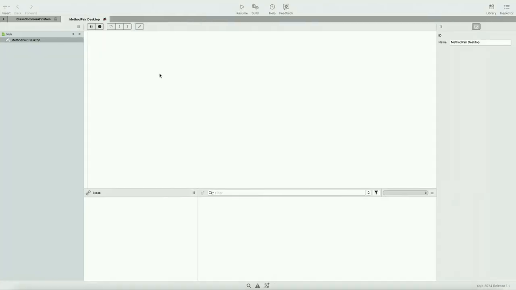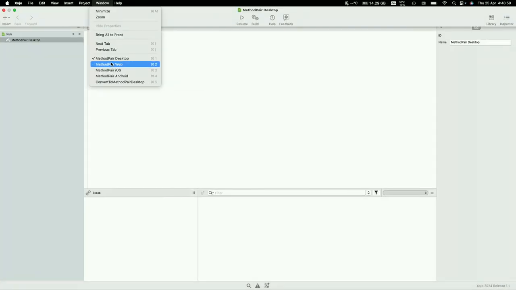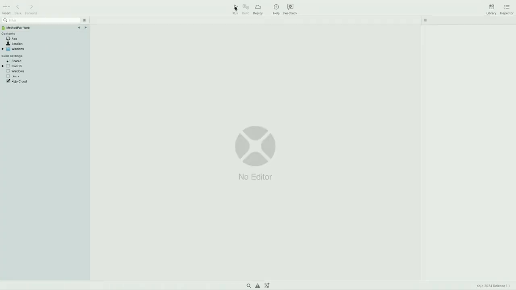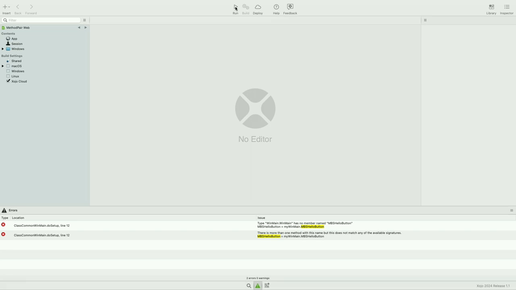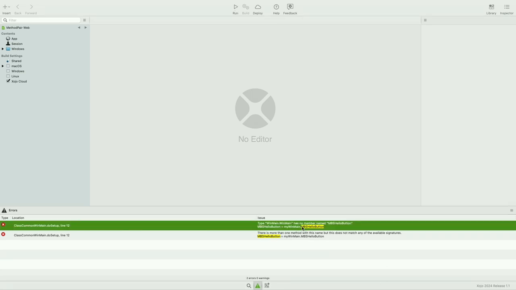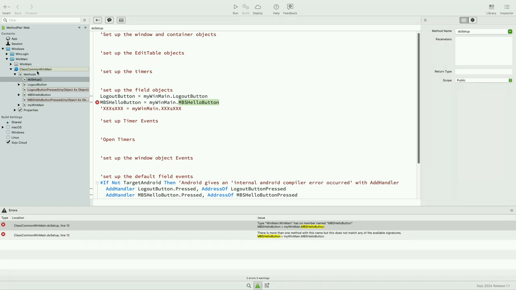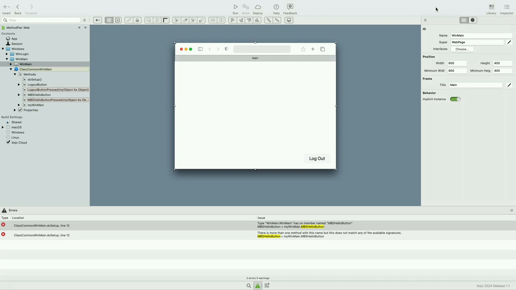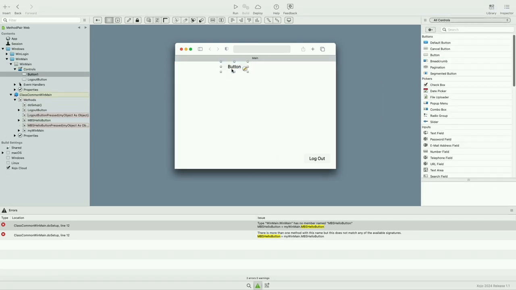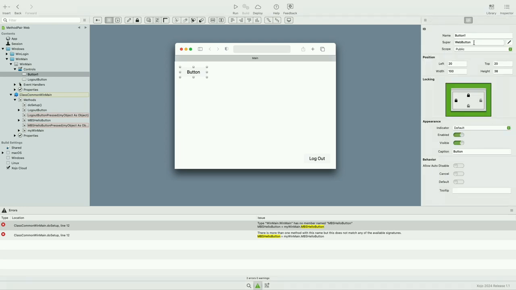Let me now go off to my web application, and I'll cancel it and run it again. It's going to come up with an error and say, hey, you're trying to create this thing called a hello button. I don't have one of those on my page. So all I need to do is come along to my window and drag on a new button. I can give it the same name, MBS hello button, and give it the text hello. So in other words, my skeleton of my application still remains the same.